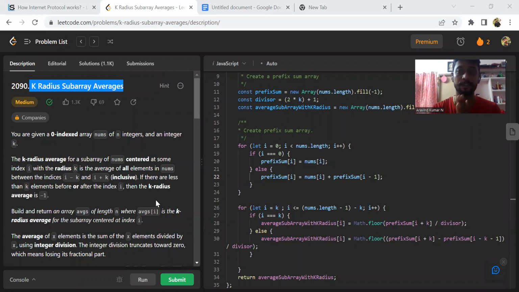So today we are discussing the LeetCode daily challenge problem. Today's problem is actually very easy. We are going to deal with arrays, with the prefix sum and sliding window concept.